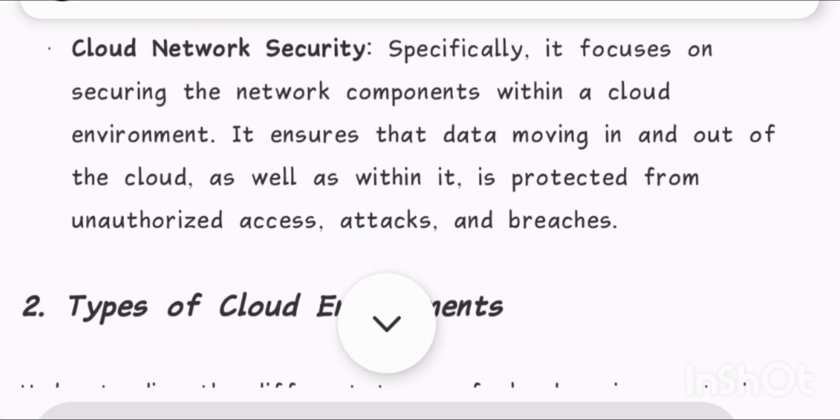Cloud network security: specifically, it focuses on securing the network components within a cloud environment. It ensures that data moving in and out of the cloud, as well as within it, is protected from unauthorized access, attacks, and breaches.